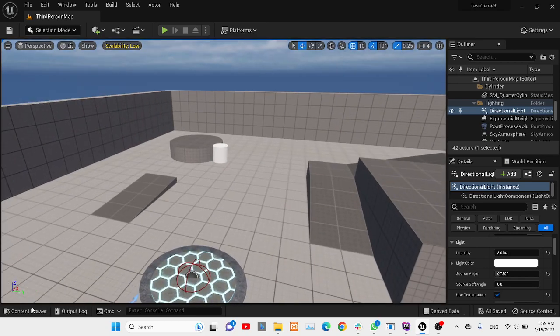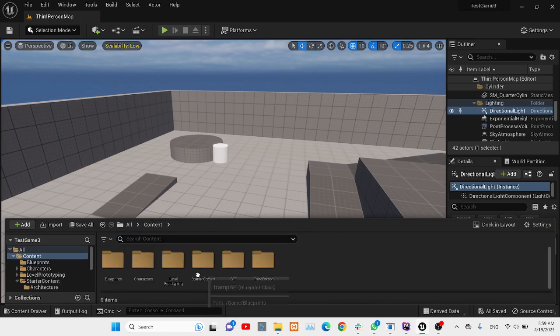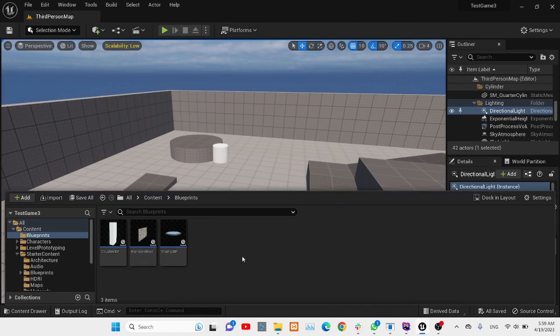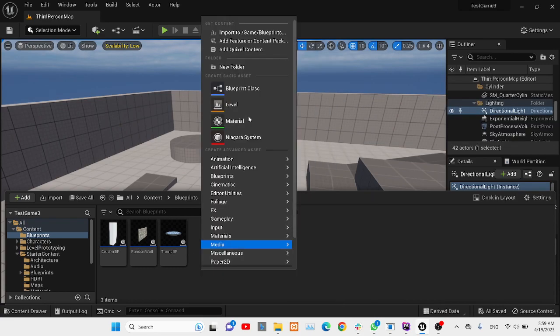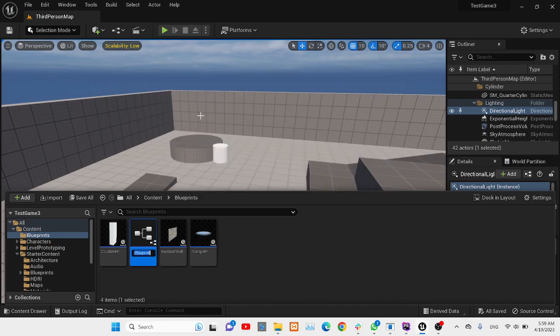First of all, we need to go to a folder, wherever you have a folder. For example, I have a blueprints folder. I will go here and just create a new blueprint class by right-clicking, choosing Blueprint Class, and choosing Actor from here. Let's call it teleport BP, and now let's open this.